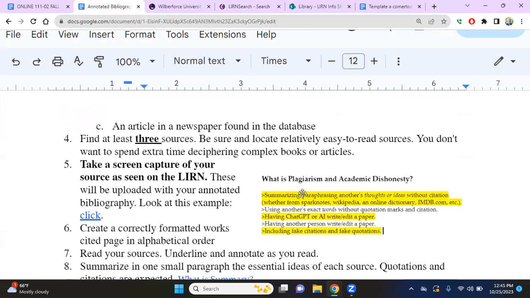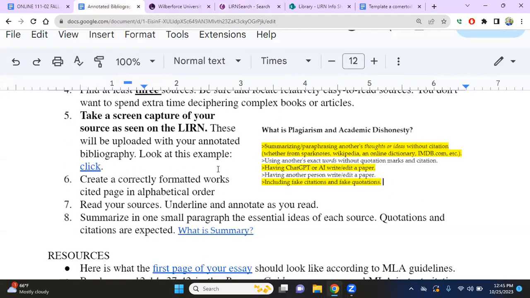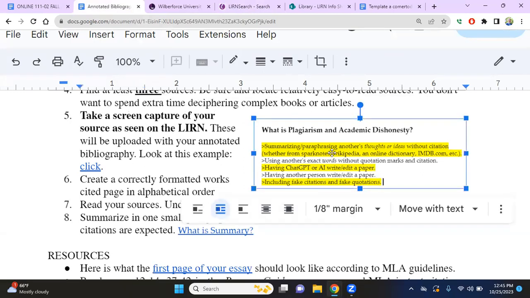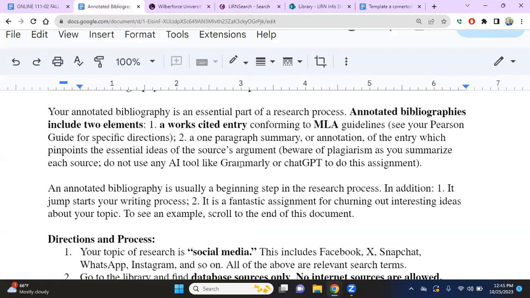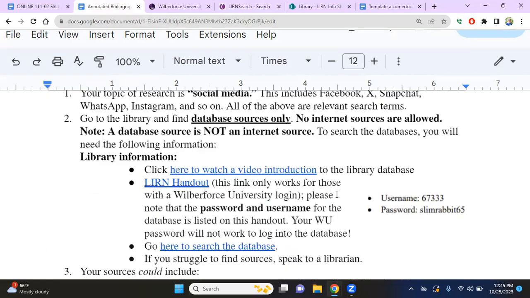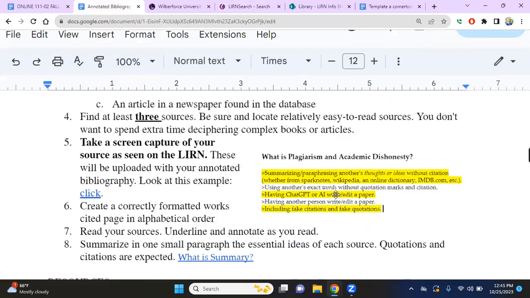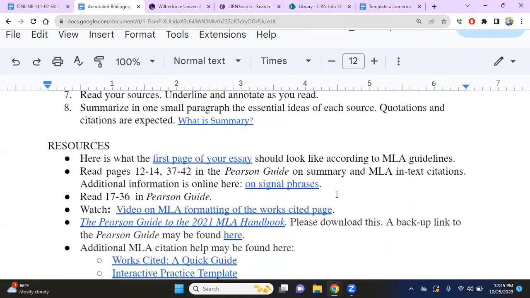Okay, so that's the process. The screen captures are important because I want to make sure that I know you're actually using a database. I'm going to remind you that because students are using ChatGPT and AI far too much, this is supposed to be actually your writing. I don't want you using Grammarly. I don't want you using ChatGPT. I don't want you using AI. I want you to actually read these essays and summarize them in your own words, because otherwise you'll never learn how to do these kinds of things. I mean, these are basic skills.